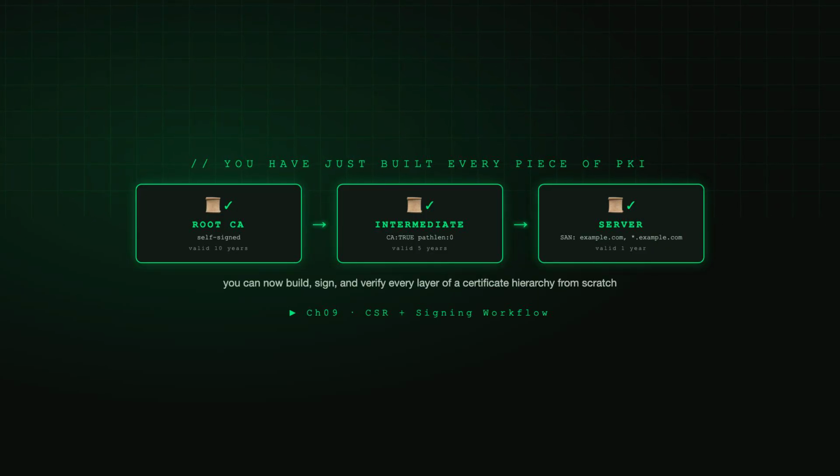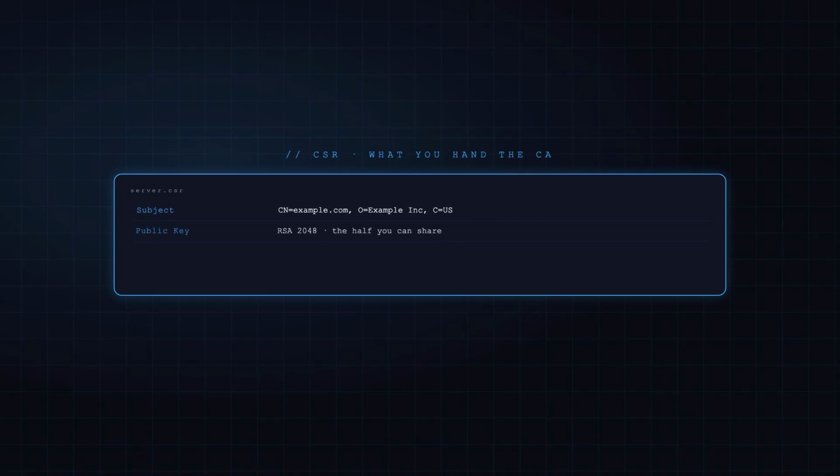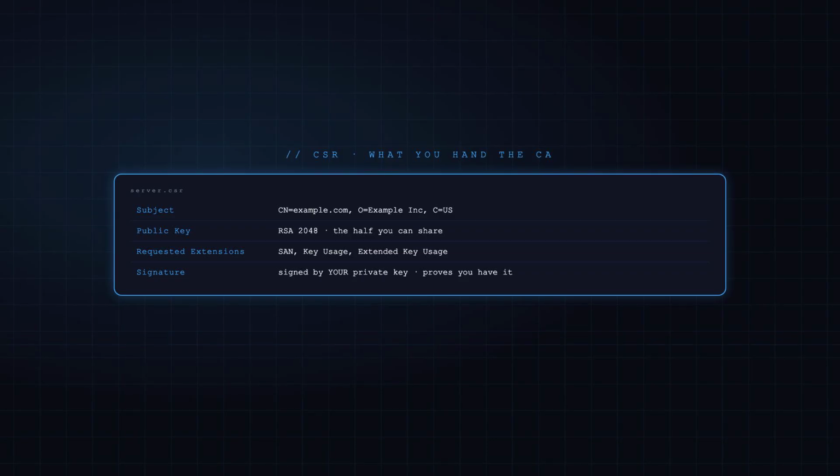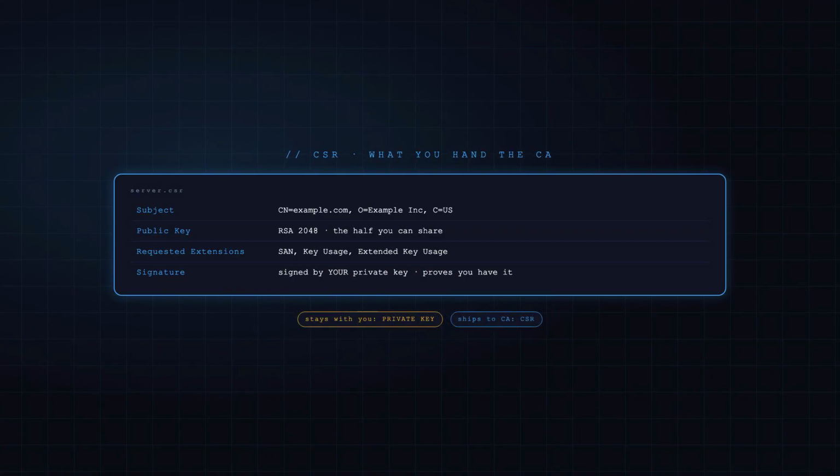Chapter 9. A certificate signing request, CSR, is the artifact you hand a certificate authority when you want a certificate. 3 things matter about it. 1. A CSR contains your public key, not your private key. Your private key never leaves your machine. 2. A CSR contains identity information, domain names, organization, country, that the CA will verify. 3. A CSR is itself signed by your private key, which proves to the CA that you possess the matching private key. That's the entire purpose of the CSR.